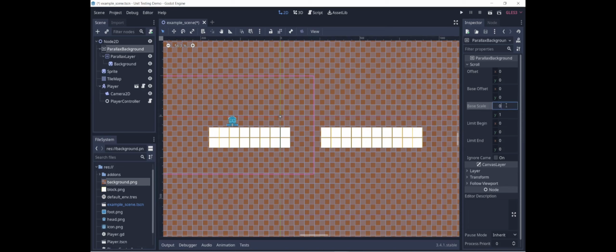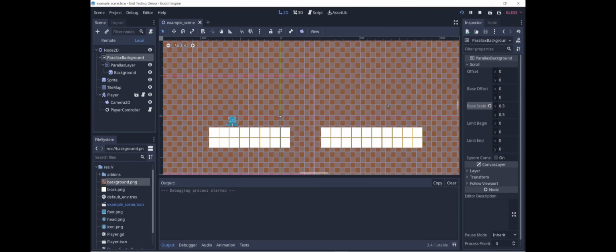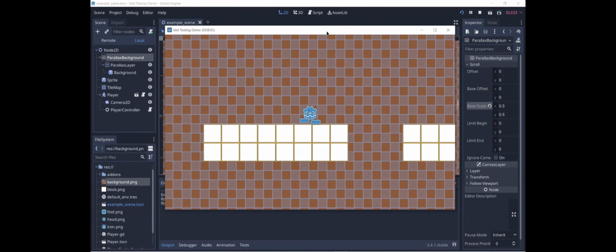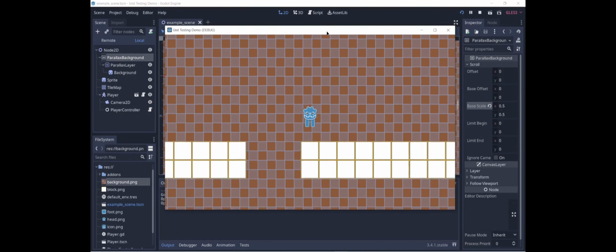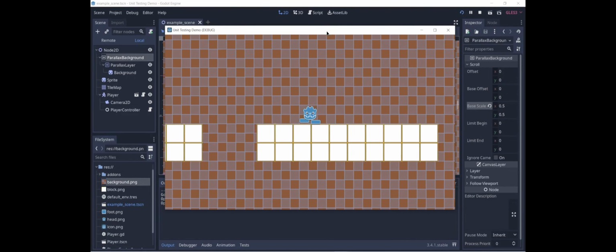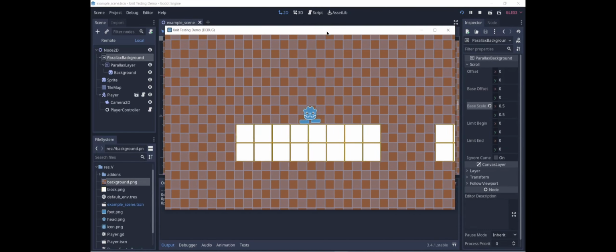So let's have it move half as fast as the foreground. So a scale of 0.5 in the X and Y direction. We can try this again. And as you can see, now the background is moving slower than the foreground, and as a result, it looks like it is much further away than the foreground is.